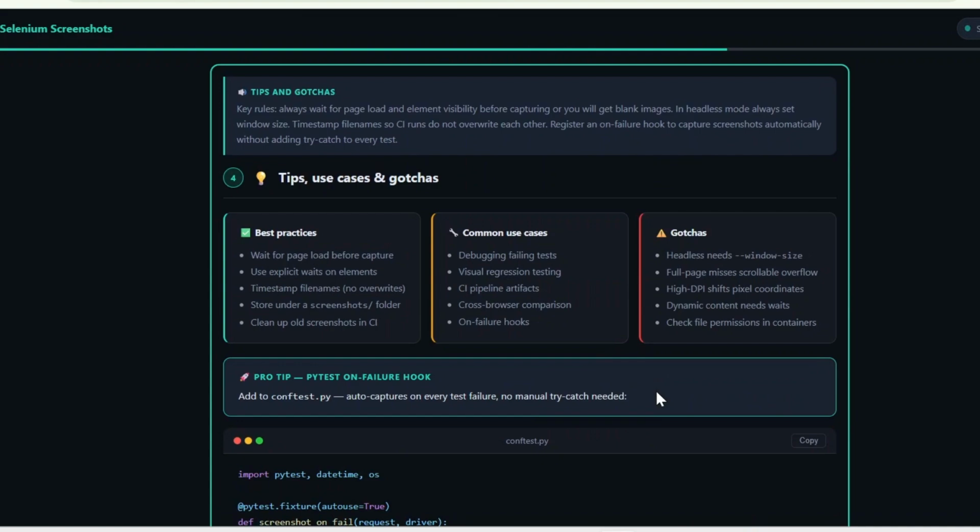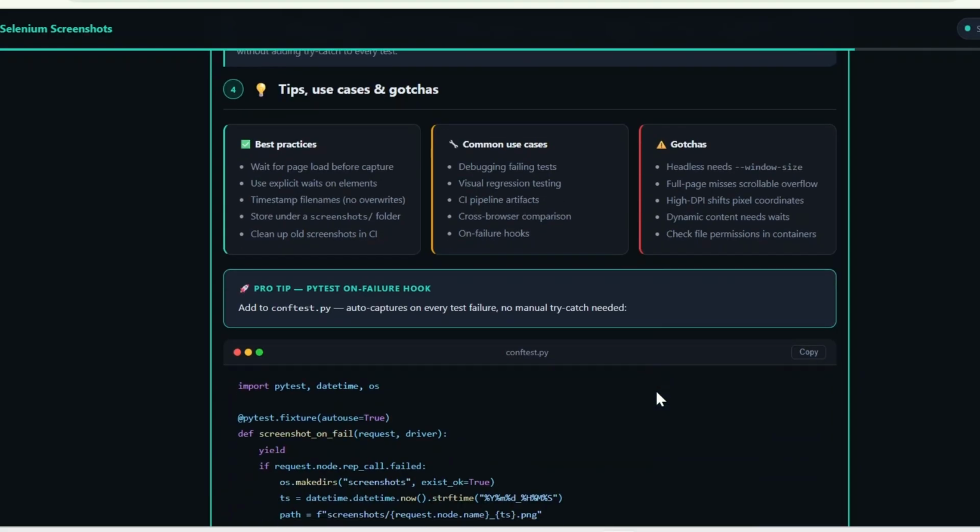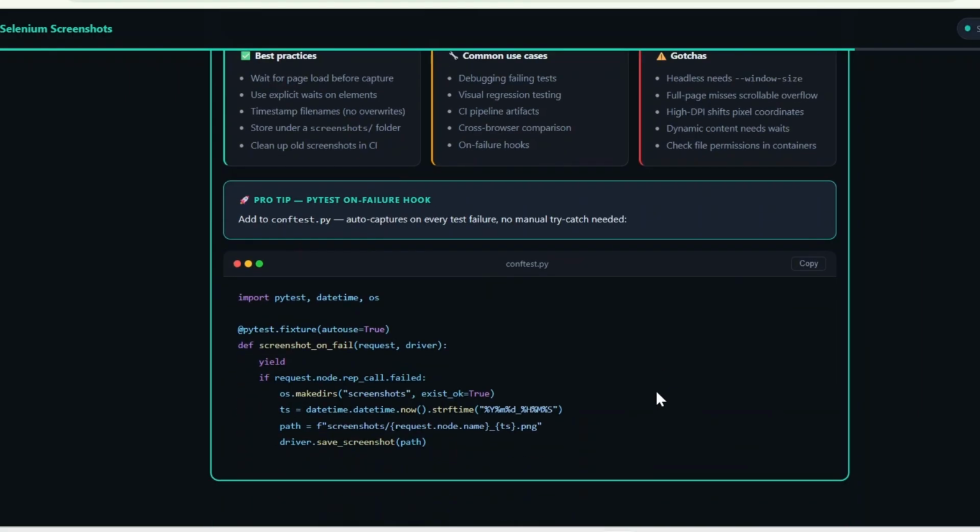Section 4 covers tips and gotchas. Always wait for page load and element visibility before capturing, or you will get blank images. In headless mode, always set window size. Timestamp your file names so CI runs do not overwrite each other. Register an on-failure hook to capture screenshots automatically.